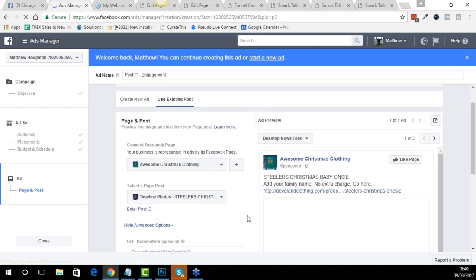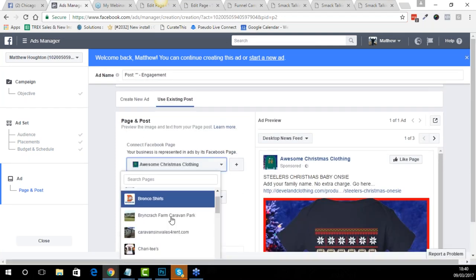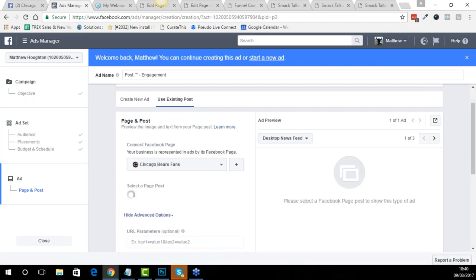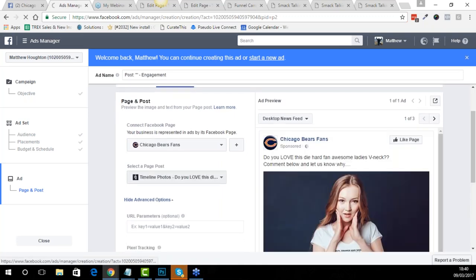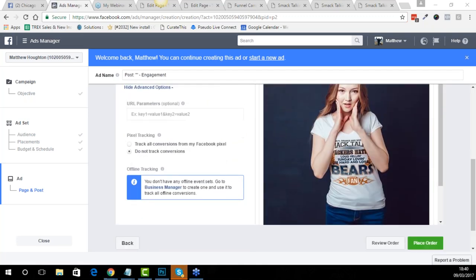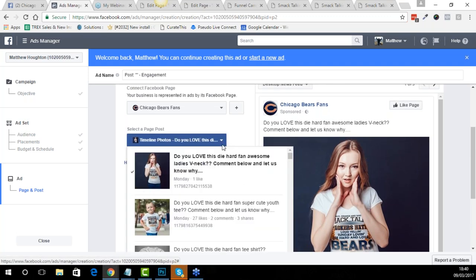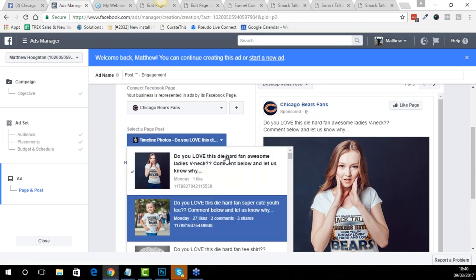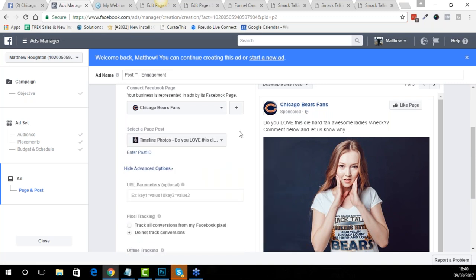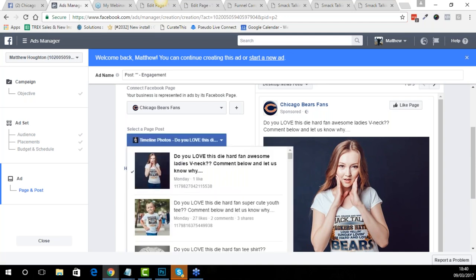Okay, we then need to choose our post. So you choose your page. Okay, you then find your post on your page. You can click this drop down menu here to find your post. Now, some of the time you'll find that you won't see the post come up. It's just a bit glitchy on Facebook.